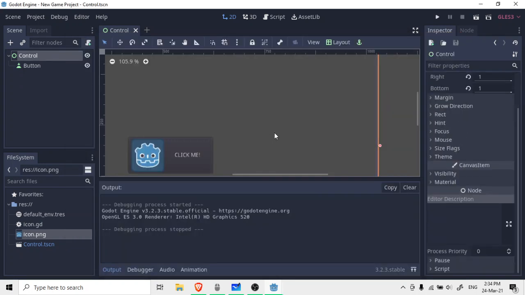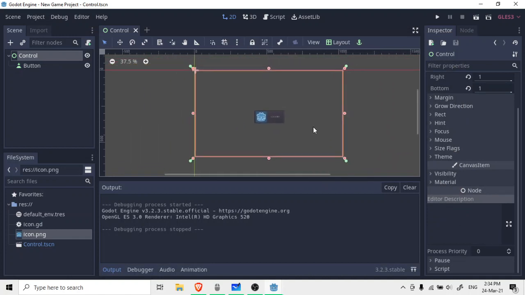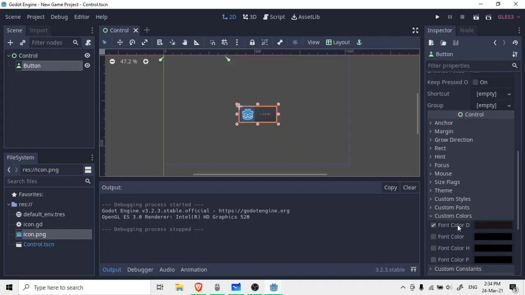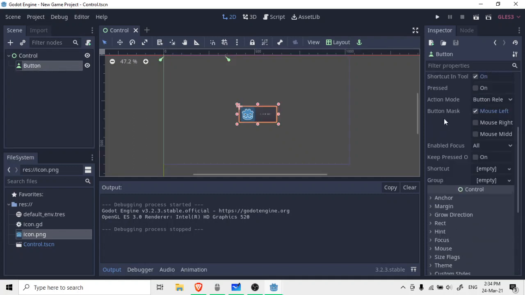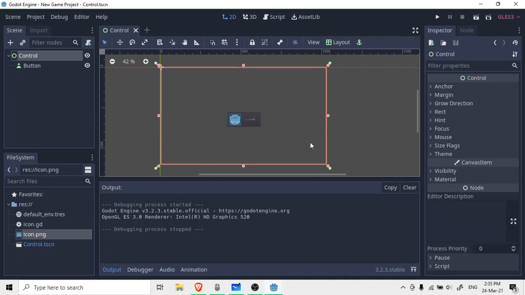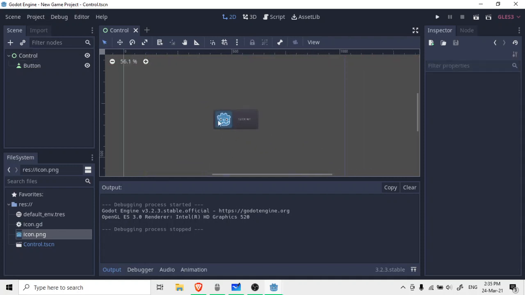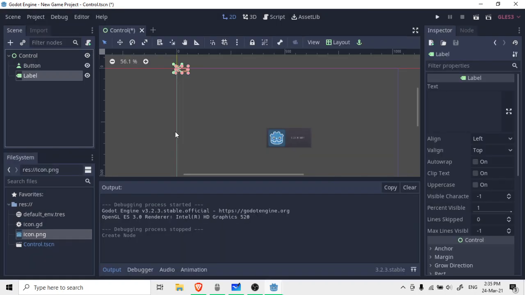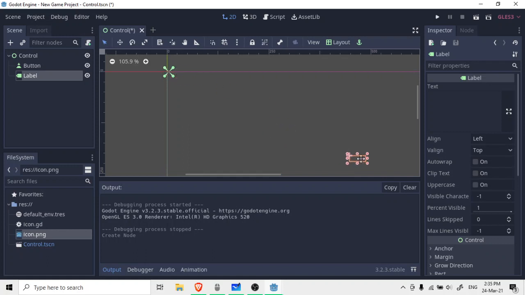So this is about button. There are lots of things you can do in this button, obviously. Let me disable these things. You can do lots of things right over here: visibility, mouse, all of those things. Now let's talk about signals, which I was talking about. Whenever I click that button, I want some text to appear right over here. So I obviously need a text. Let's get a label. I just got a label and I will put it over here.